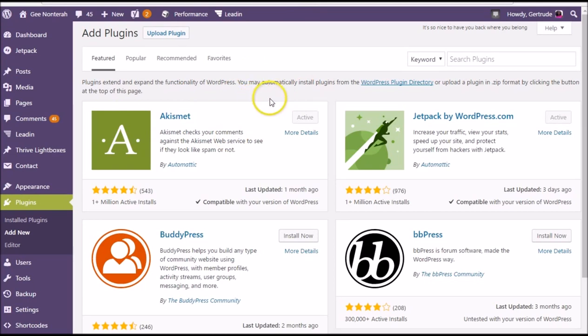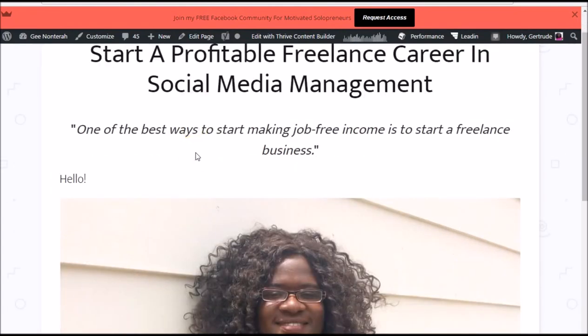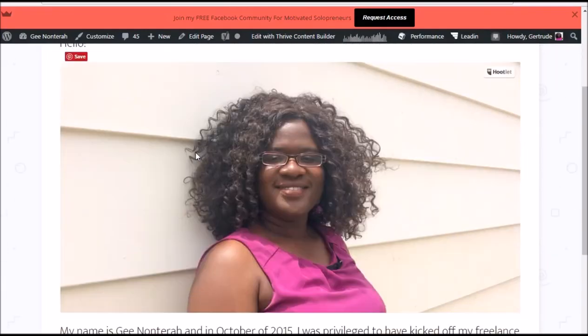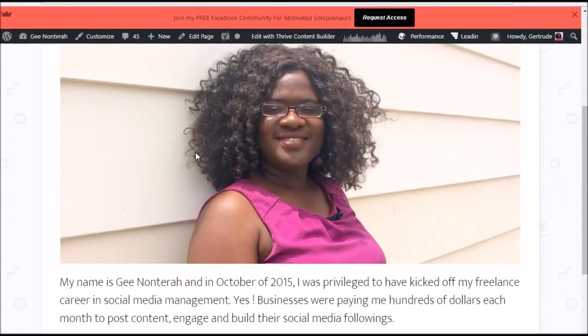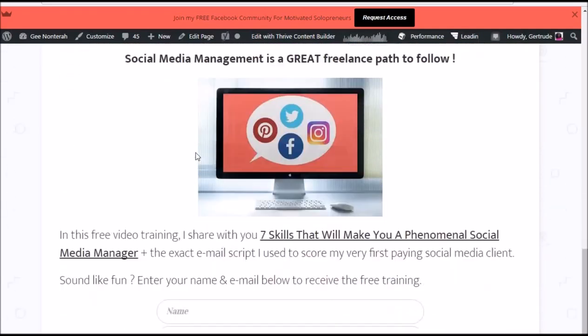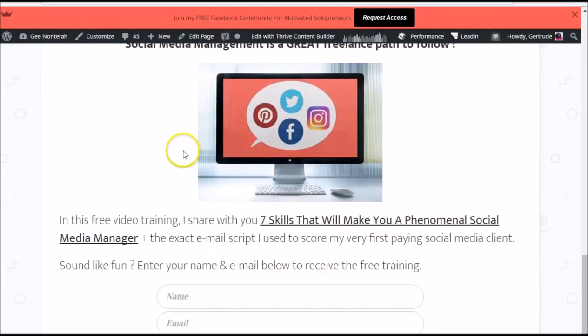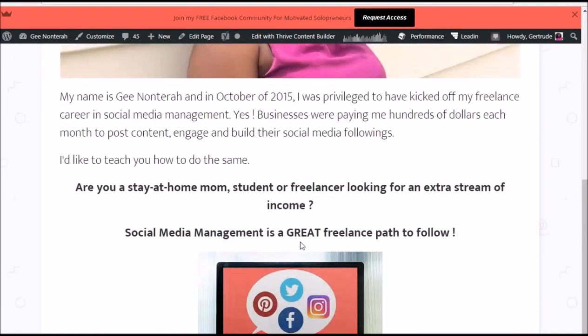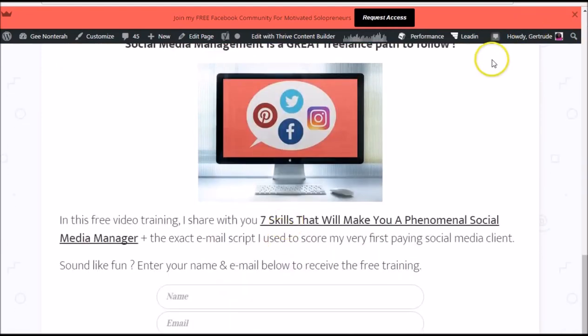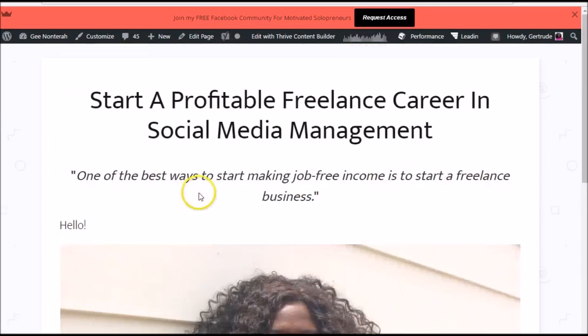What I'm going to show you today is how to build a landing page using the Thrive Content Builder, and I'll show you an example of something that I built. This is an example of a landing page that I built recently for a freebie on my website. As you can see, I have the heading, some text, and a picture of me. As you scroll down, I have more text, and then finally I have the sign up form at the bottom. You can't see it all the way, but I have that sign up form right there, and then there's a sign up button.